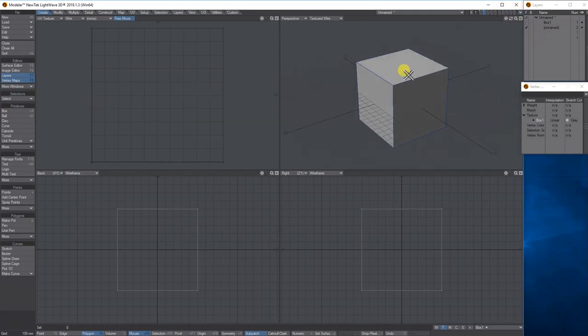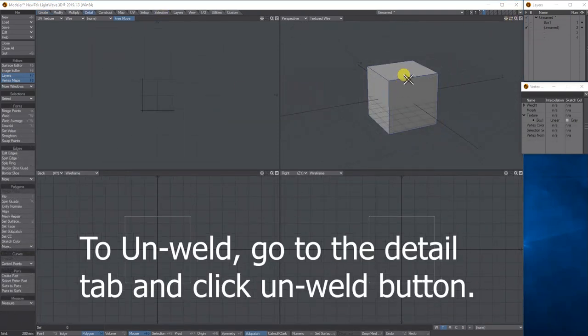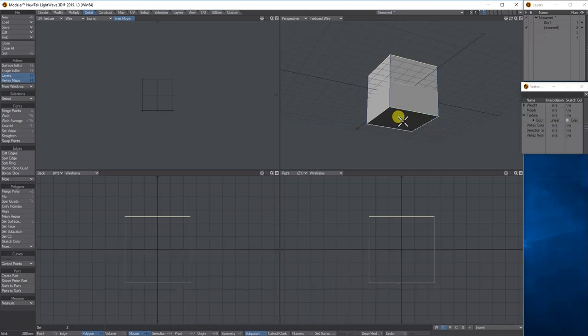So what I'm going to do first is unweld the points so they're not connected. The reason being is I want them to not interfere with each other when I lay them out, because they do on some objects if you don't do it this way. Okay, so once I've unwelded it, I'm going to select the top and the bottom, go to UV, make UV.